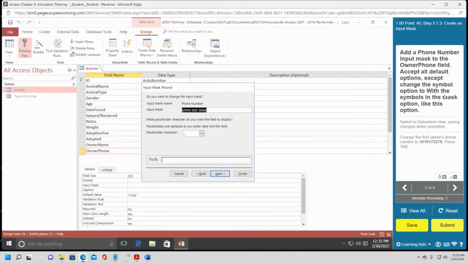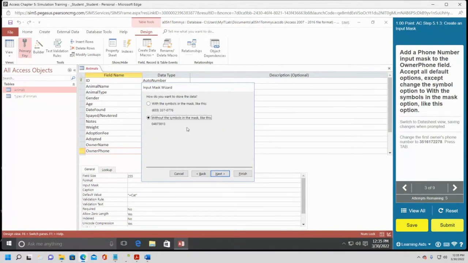Change the input mask with the symbols in the mask. Do you want to change it? No. So next. How do you want to store the data? To accept, change the symbol option to with the symbols in the mask. So they want us to include these symbols, instead of storing it this way. In other words, you can show it in the datasheet view this way, but still store it in the database this way. Okay, I don't know why they have a different value thing here though.